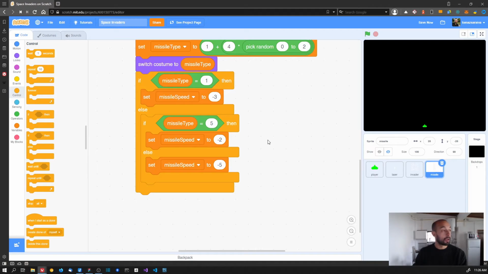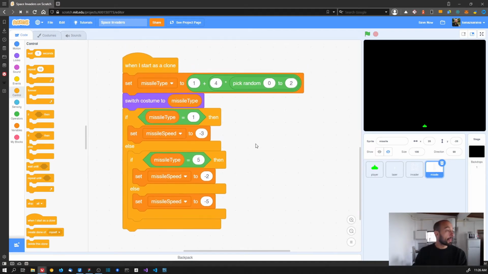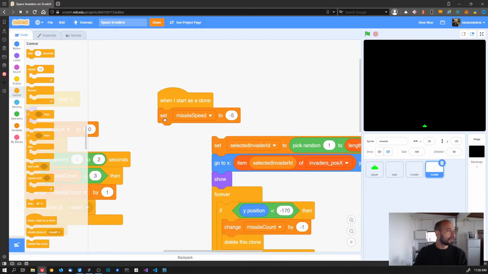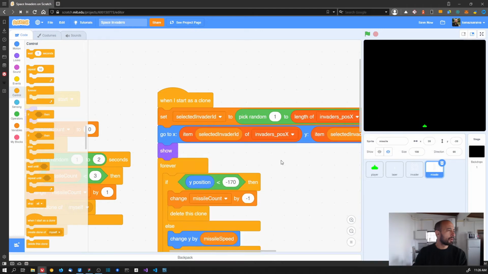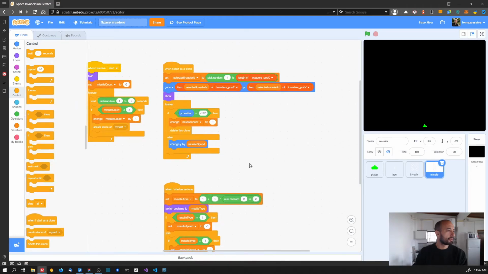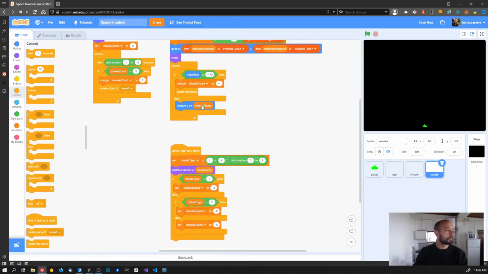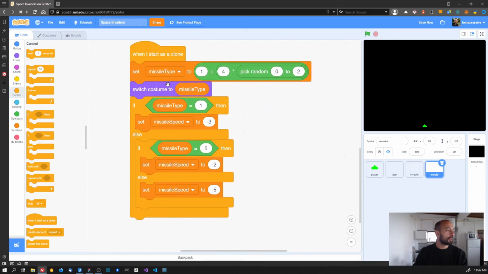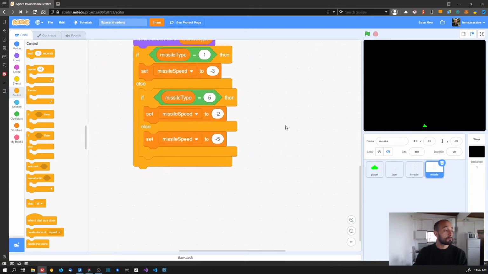So now we have the missile type and the missile speed. Actually, we don't need this block here. I don't know why I added it before. We don't need it because when I start as a clone, the missile speed will start at 0, and then the missile speed will get the value from these blocks. So we set the missile type, we switch the costume, we set the speed of the missile.